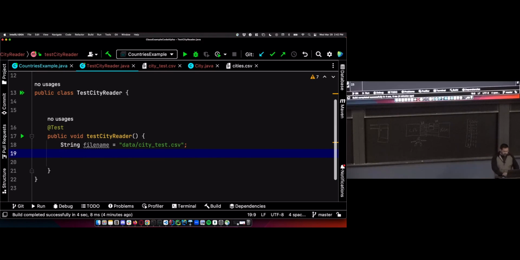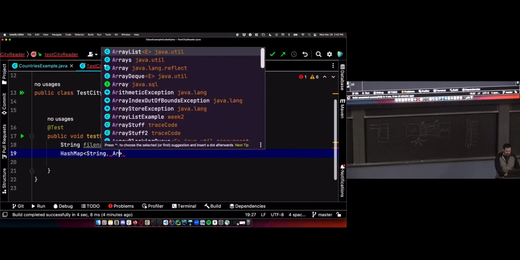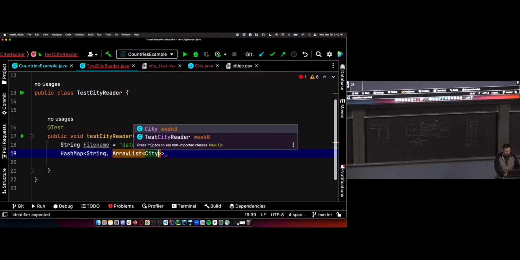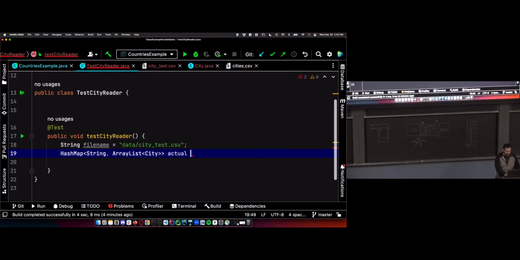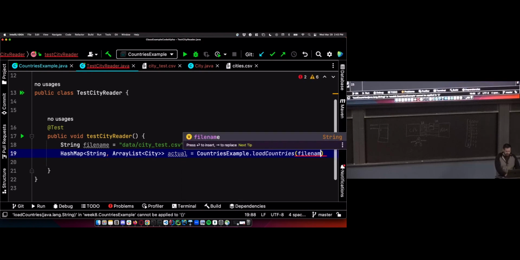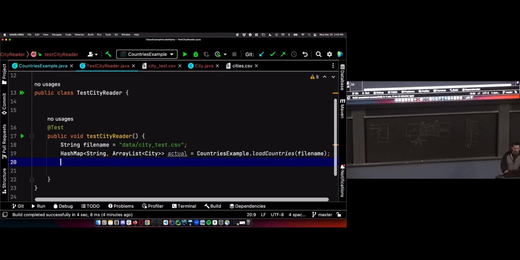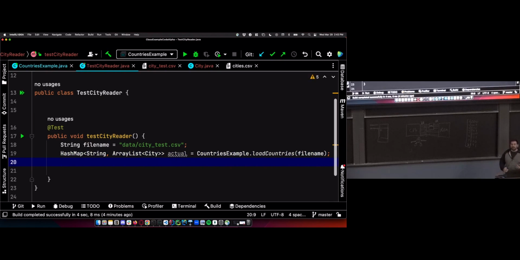And then I want to get my actual. So HashMap of String to ArrayList of City, actual equals, I keep forgetting what this is called, CountryExample.loadCountries(fileName). So that's going to give us the actual output, and then we want to generate our expected output.